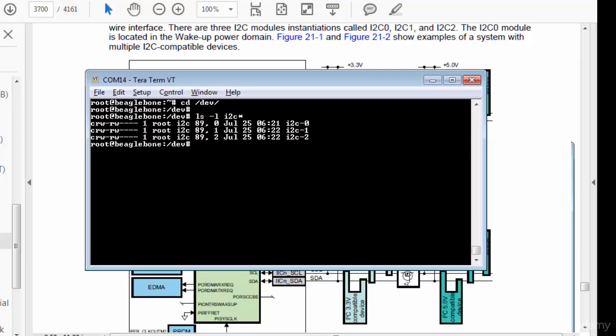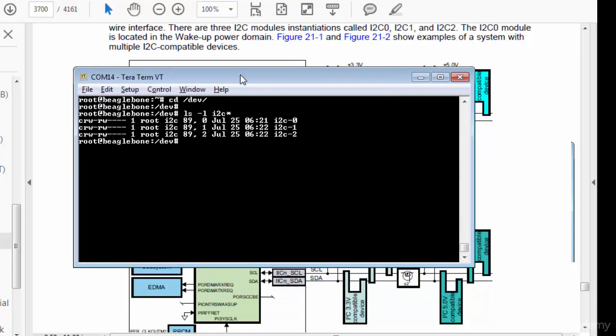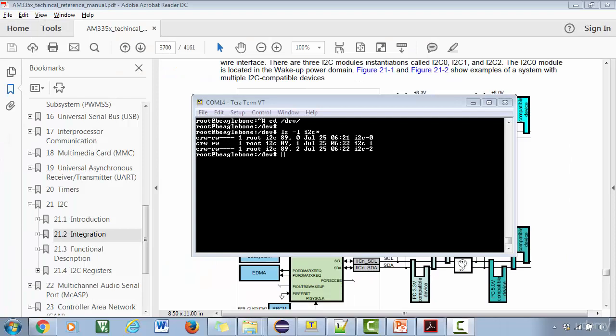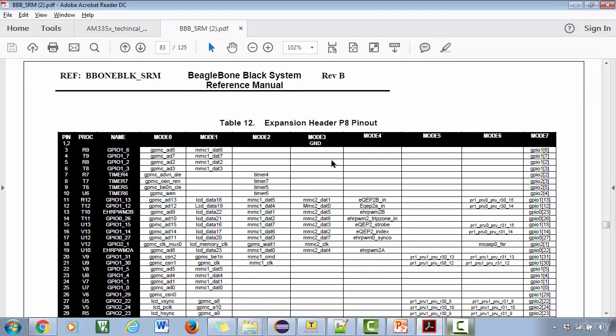Now you may have the question: where exactly are we going to connect our MPU 6050 sensor, to controller 0, controller 1, or controller 2? Before answering that question, you have to open your BeagleBone's expansion header details to see which I2C pins are actually available. Based on that we can decide which controller we are going to use. So now let's go to the SRM document to see which I2C pins are available. This is our expansion header, and let's search for I2C pins in this table.